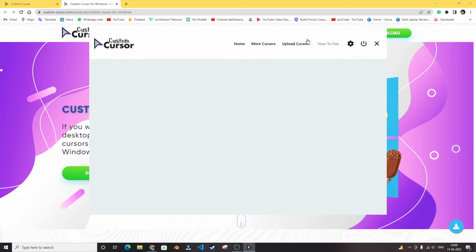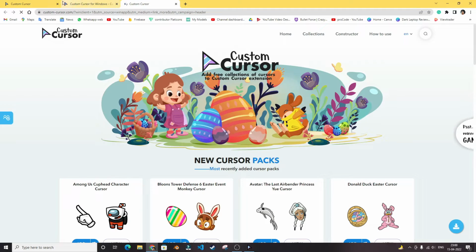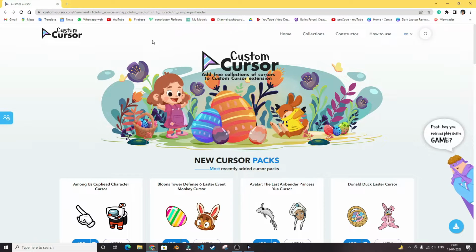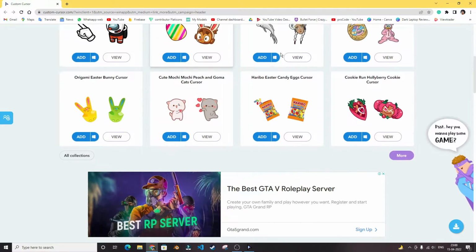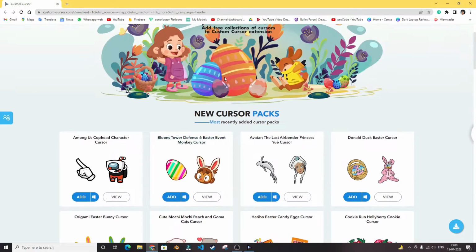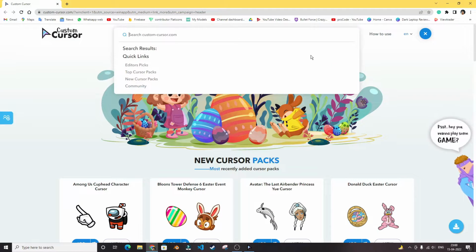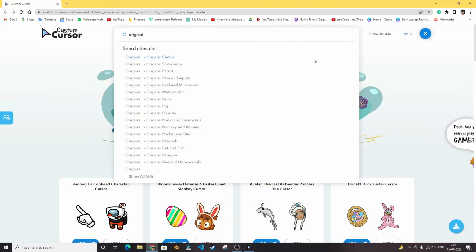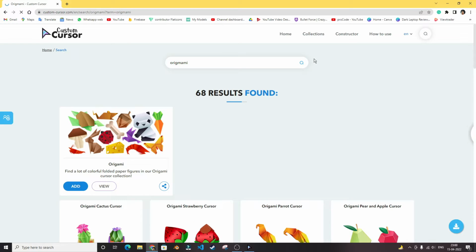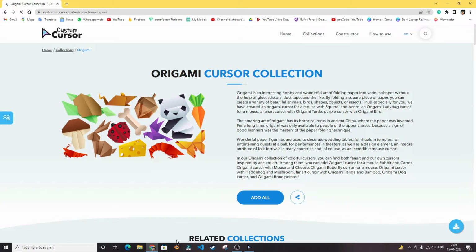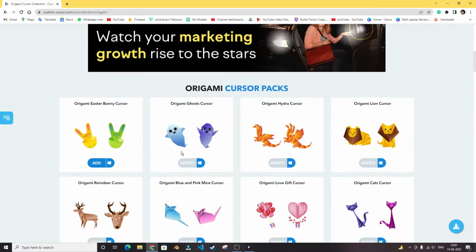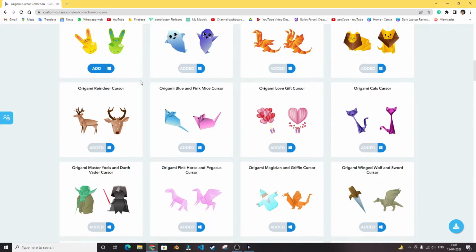So you need to just click on the more cursor icon over here, and now you can just choose your cursor from here. I'm just going to choose my cursor, which is in the origami section. So what I'm going to do is just choose this from these cursors.